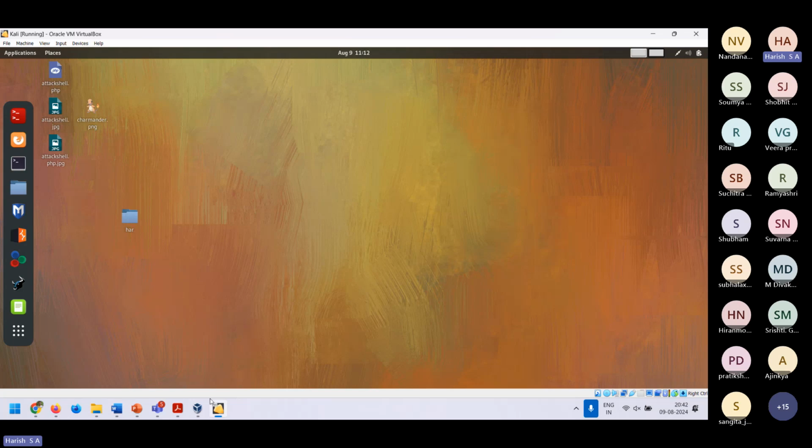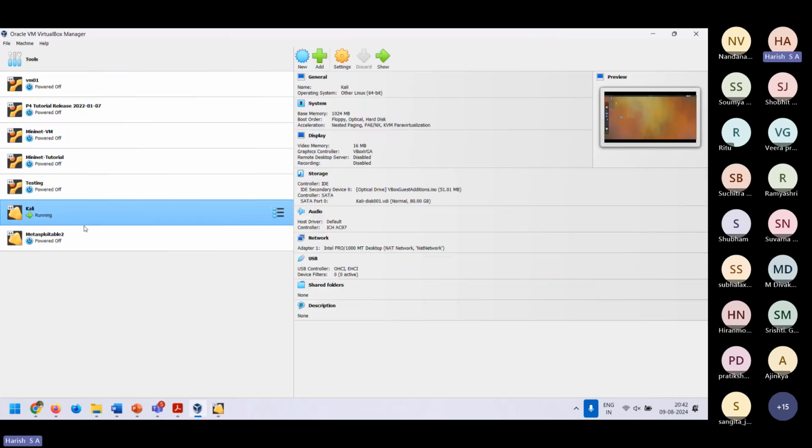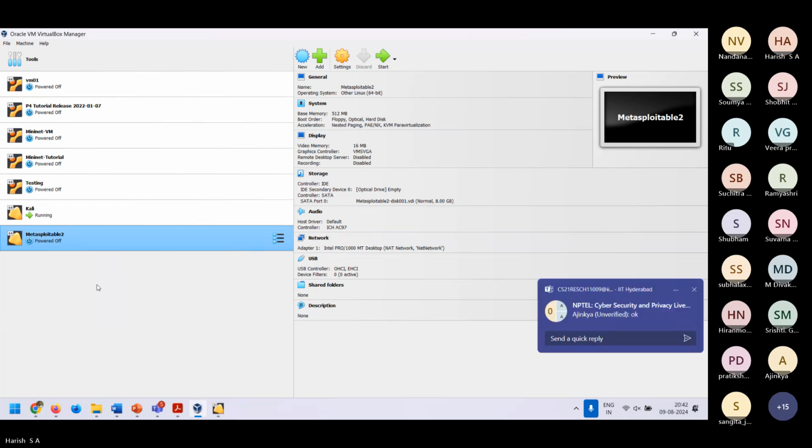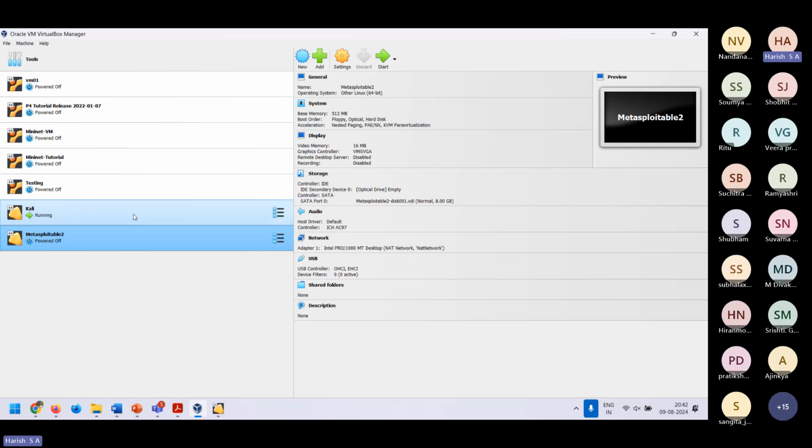So like I told you, there is a Kali machine that is running. And then I want to start one more server. While Kali is running, I want to start one more server here.